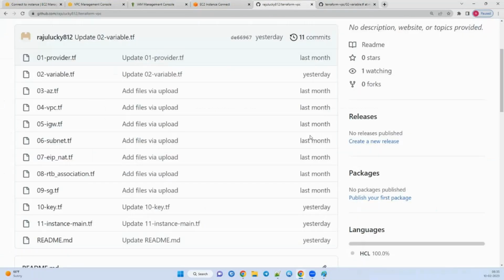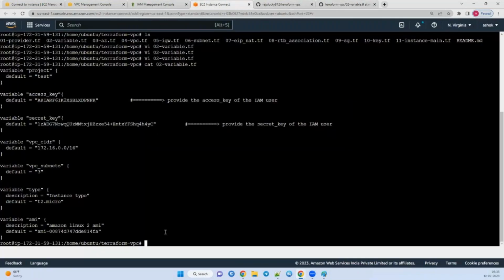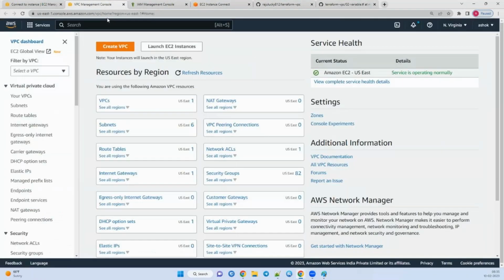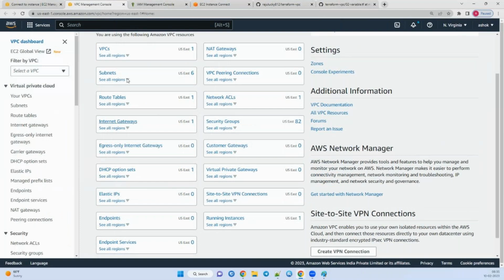Fine, so all the setup is done. This is the VPC. Currently we have only one VPC, only 6 subnets, and only one route table.